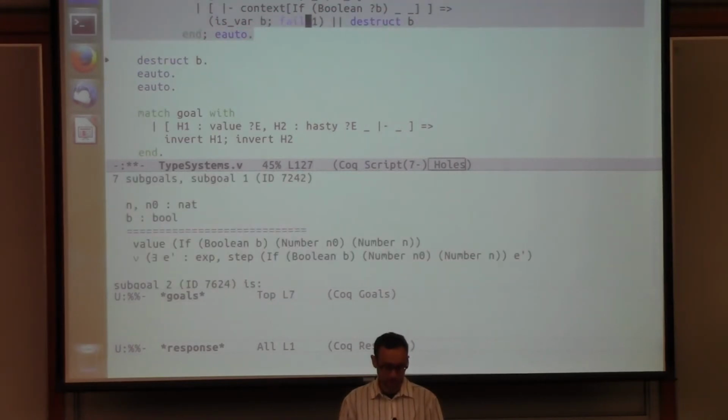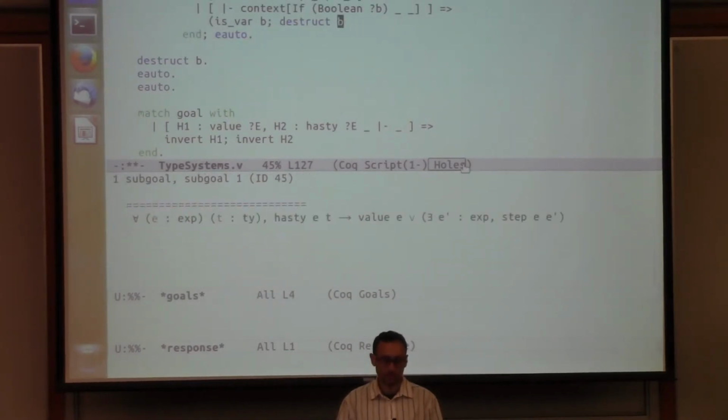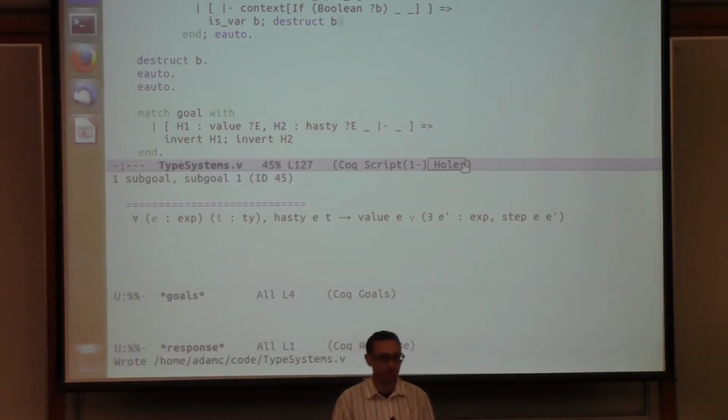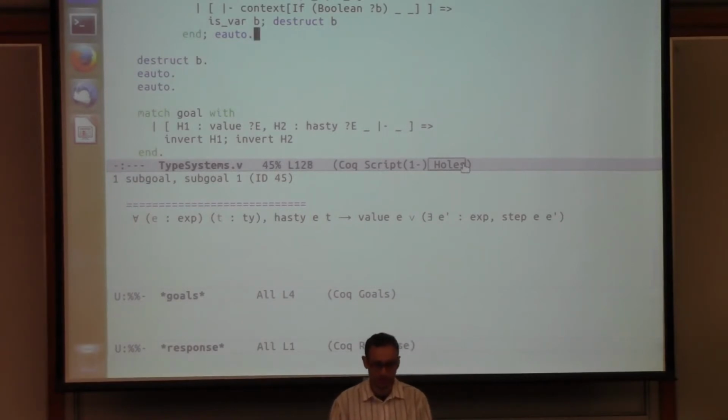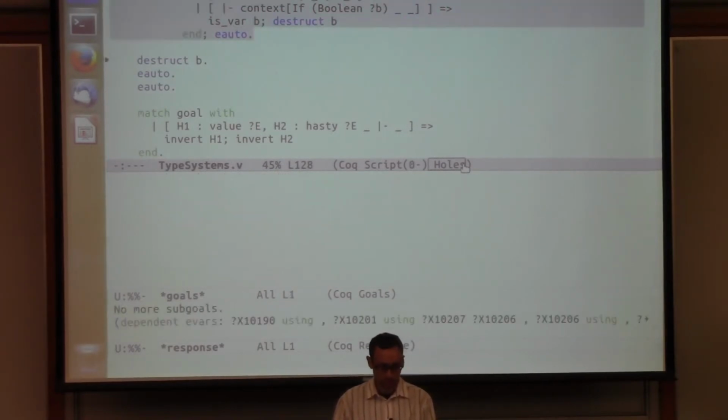Failed too much. Sorry, if it is a variable, then we destruct. I made that more complicated than it needs to be. Only apply this rule if b is a variable, because if we've already run this rule, it will say true or false, and we don't want to keep destructing that forever. Otherwise, we'd be in an infinite loop. And now the proof is done.